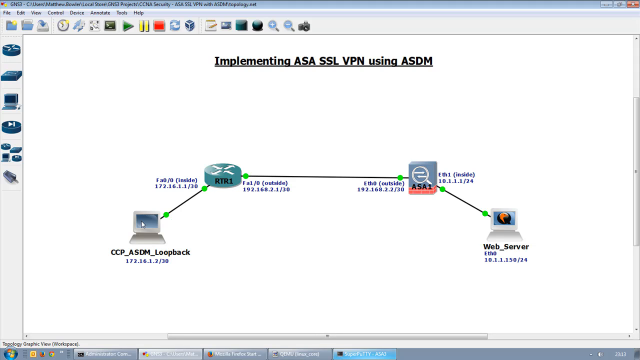We'll be using my laptop as both the ASDM management gateway, so we'll use my laptop to actually connect to the ASA through the ASDM and perform the configurations. And we'll also be using my laptop as the client for the VPN connection over to the web server itself.